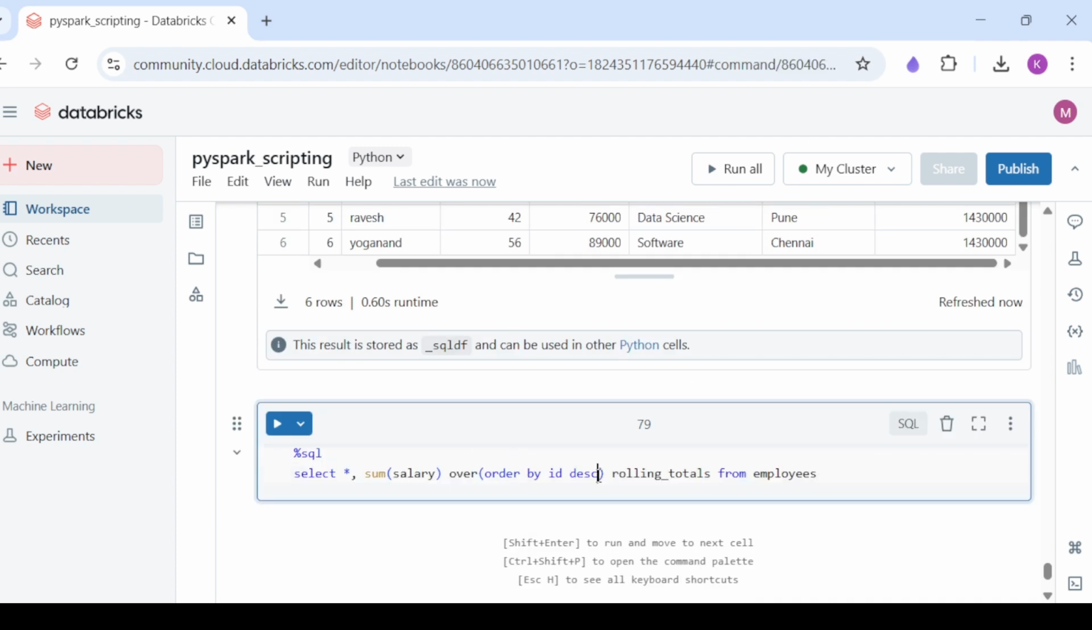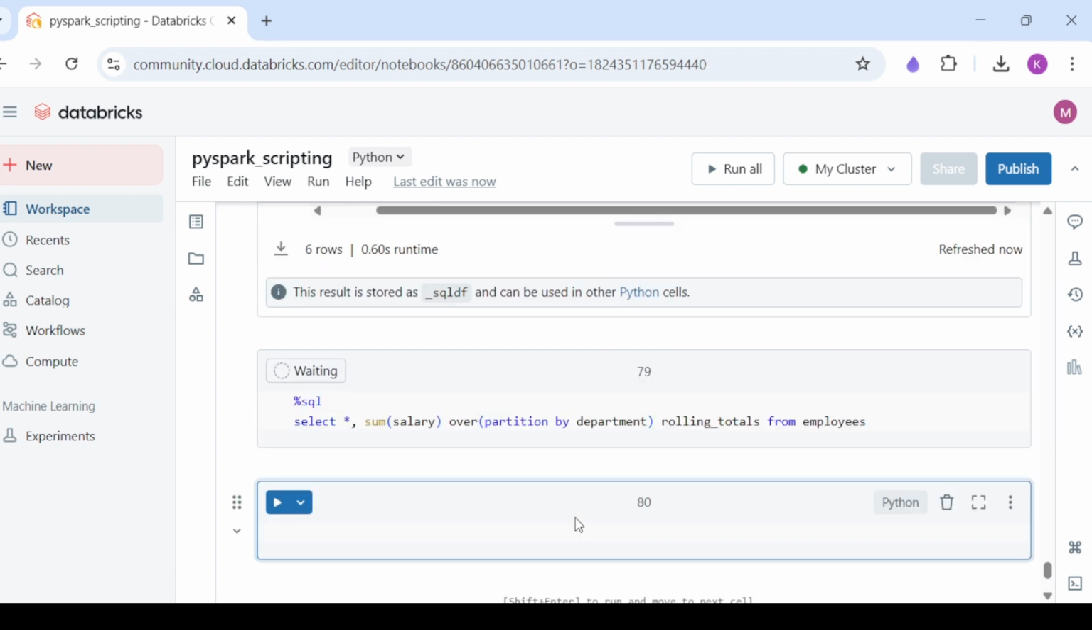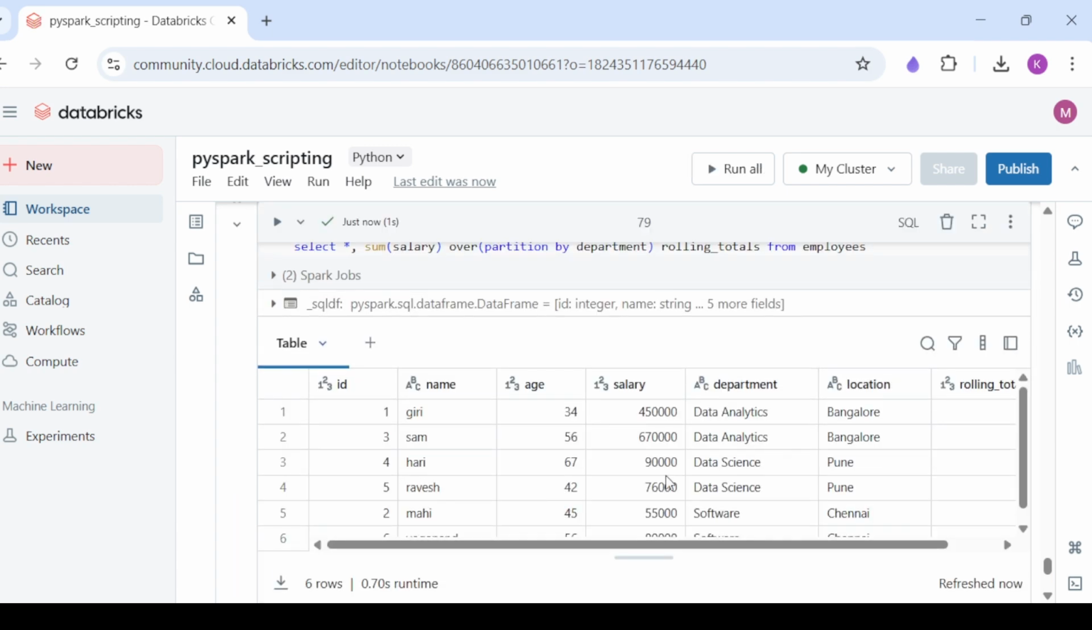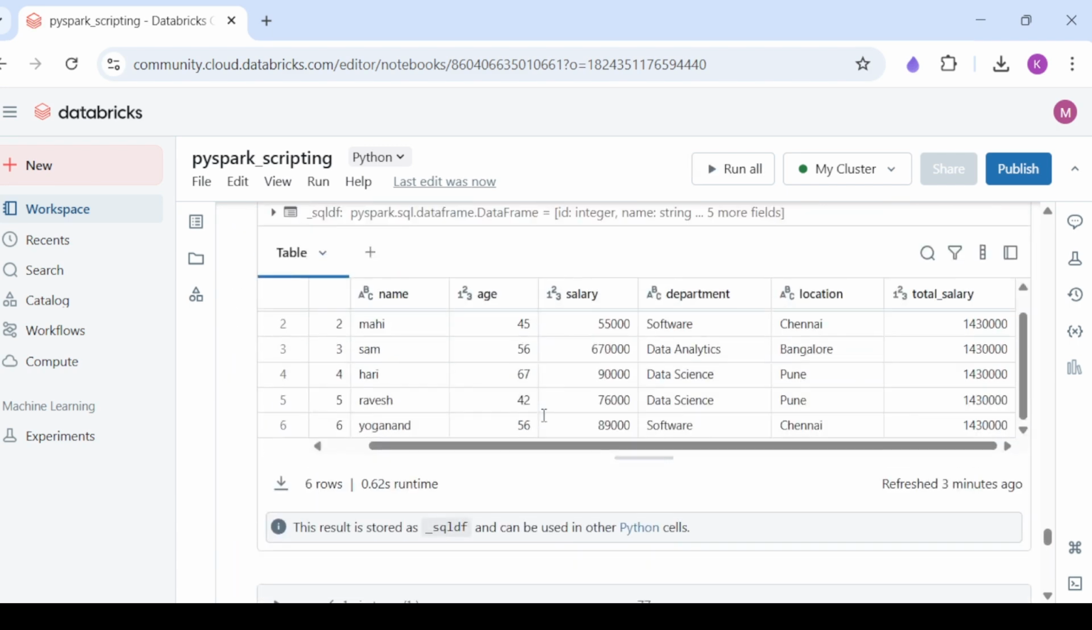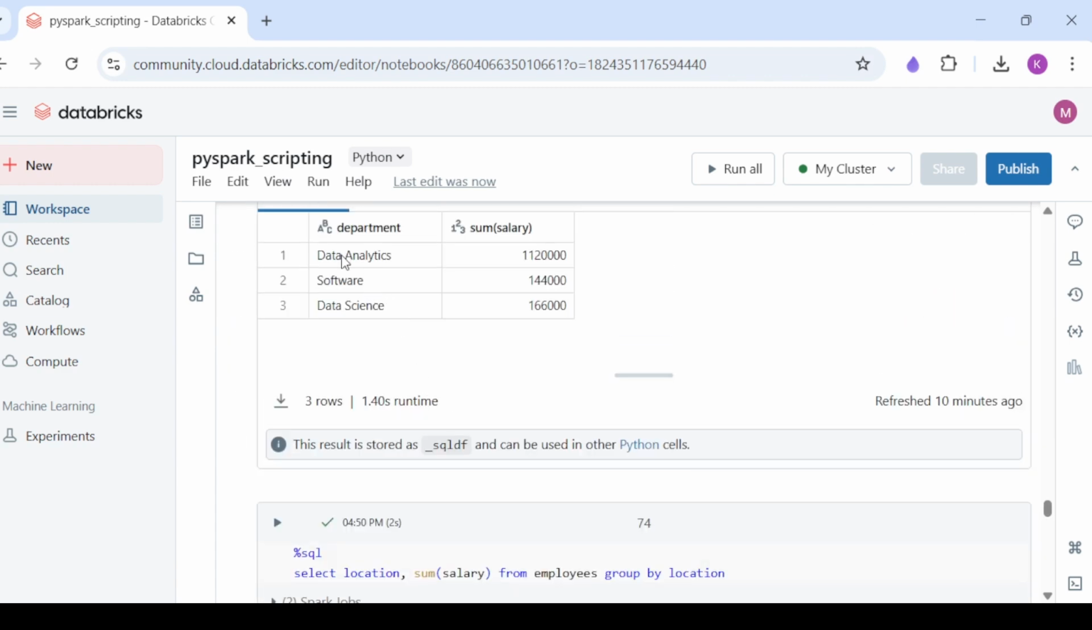Now I'm just using only PARTITION BY. If you want to find by only one column, you can use one column, or if you want to find by two columns like department wise, location wise, you can also mention two columns. For now I'm just finding department wise total salaries. So we already saw department wise total salaries, right? Here you can see data analytics 11 lakhs 20,000, software 1 lakh 44,000, data science 1 lakh 66,000. So remember these values.